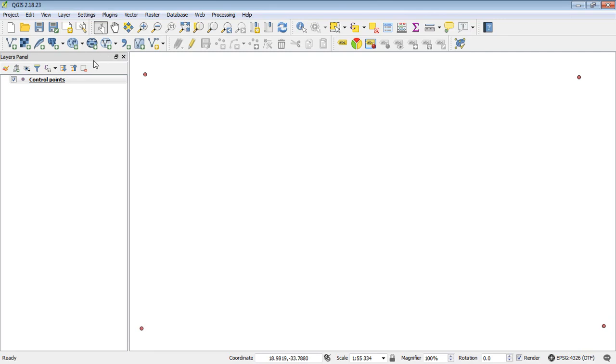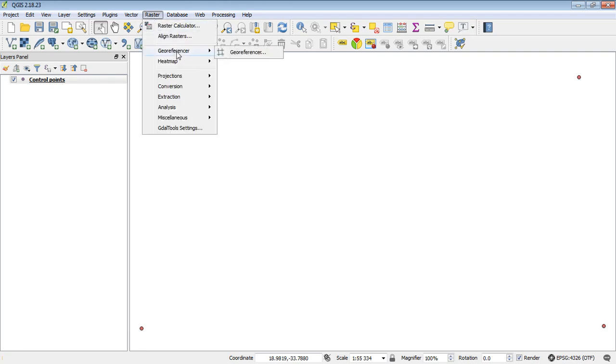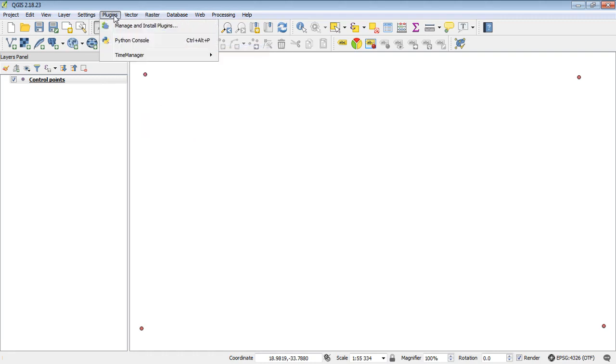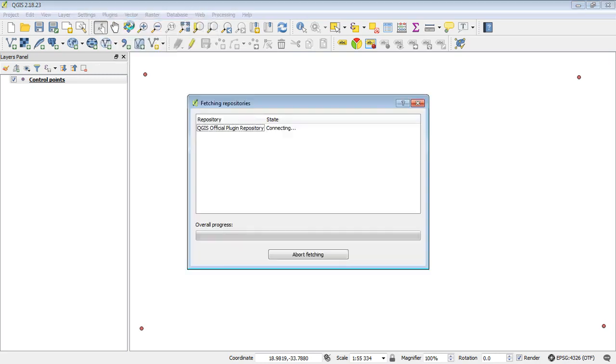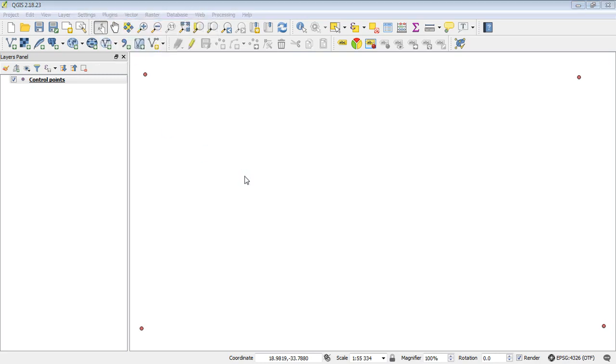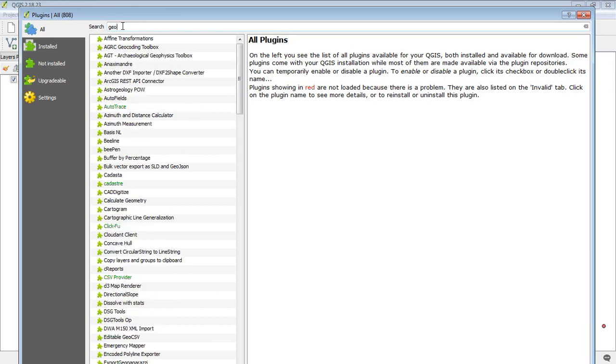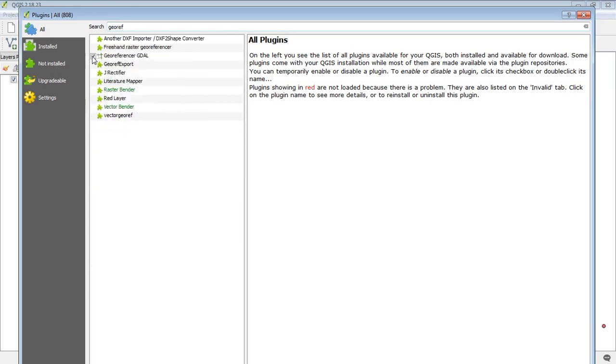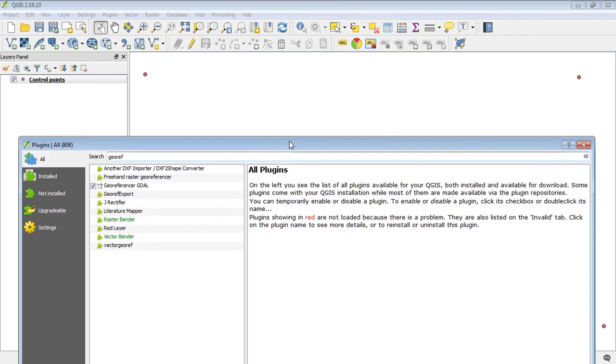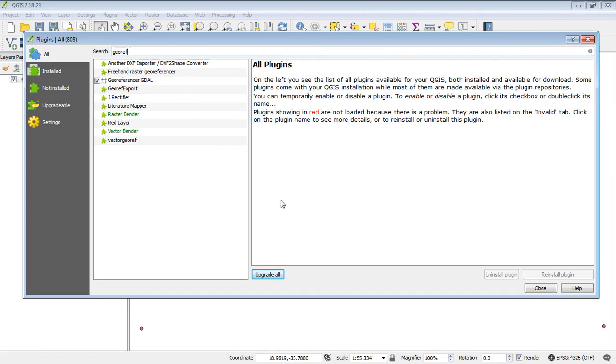Okay, now what we need to do is activate the Georeferencer plugin if it is not already activated. So under the raster menu, there should be something called Georeferencer, and I think it should be activated by default. But if it isn't, you just need to go into your plugins, go to manage and install plugins, and then just go and find it. So you might need to type in Georeferencer, okay, there we go, and then you'll see it here. And if this box is unticked, then you just need to tick that box to install it. Okay, mine's installed, so I don't need to do anything.